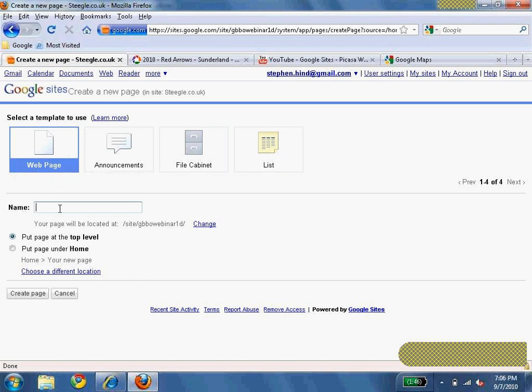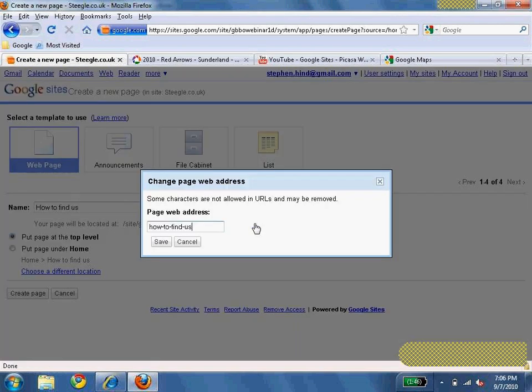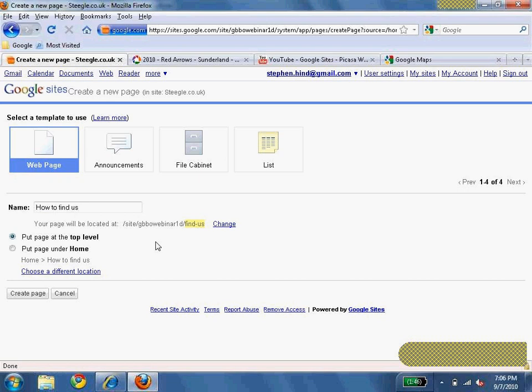The thing you need to enter is the name for the page. So I'm going to make a how to find us page. As you can see, when you type in the name for the page, the URL gets automatically created for you from the name that you type in. Now you might want to shorten that, so for instance find us. Change that by using the change link, and then you can just edit that down to just find us. Click on the save button, and as you can see that's now changed to find us.